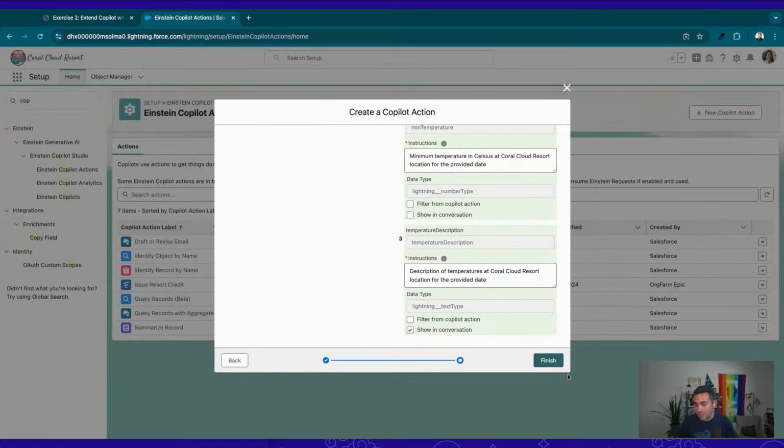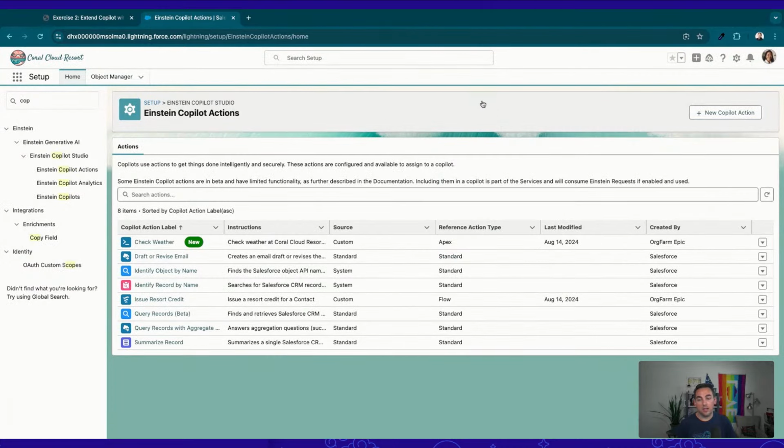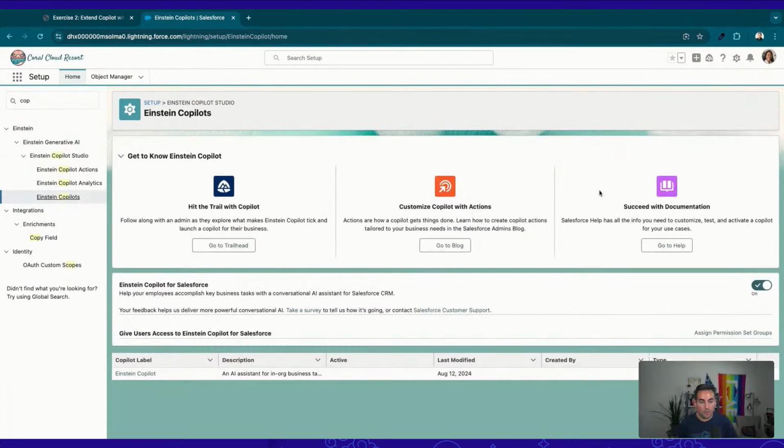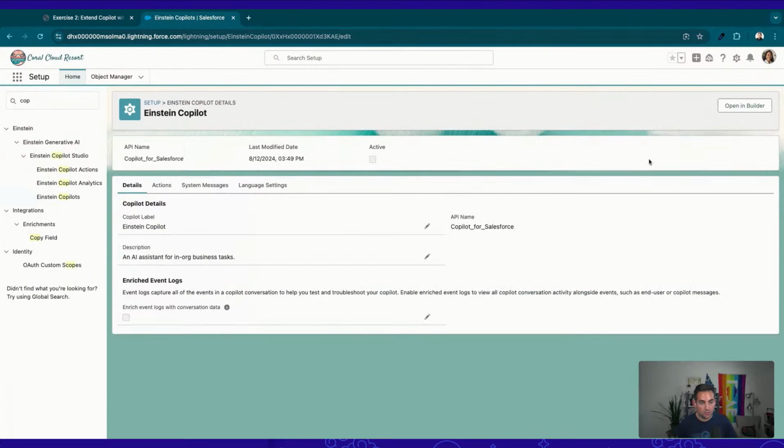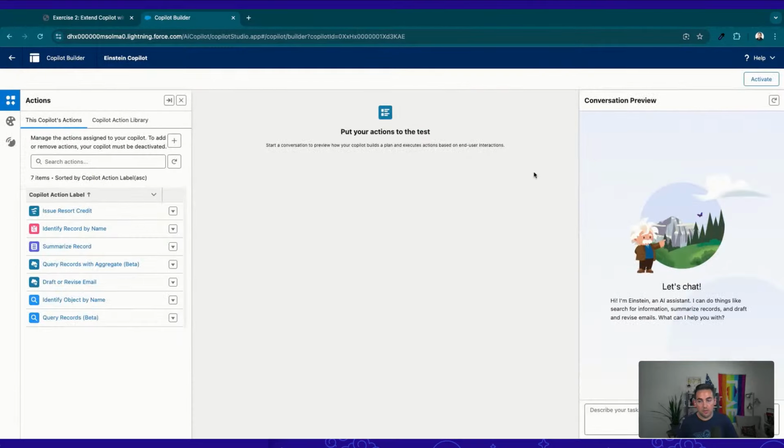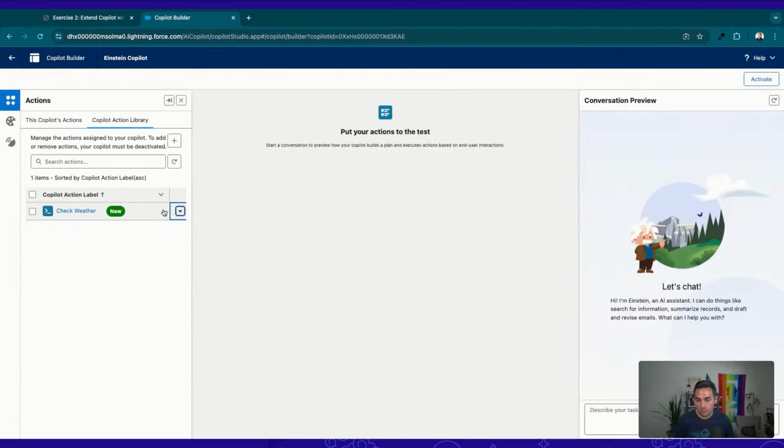Because if you're at the front desk, maybe you want to know what the weather's going to be like tomorrow to suggest the right experiences. This will give Copilot the ability to use a third-party API to call out and check the weather for tomorrow. And so if I go back into the Copilot builder here, I'm going to open up the builder. I'm going to give it access to this new action.